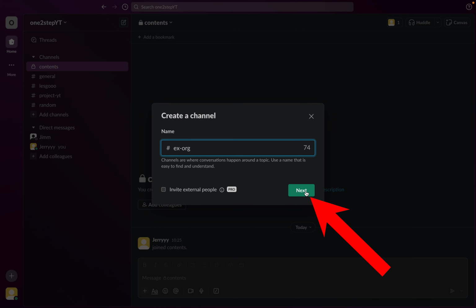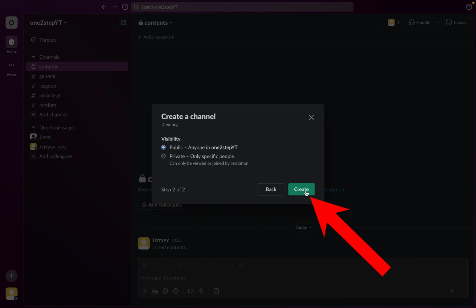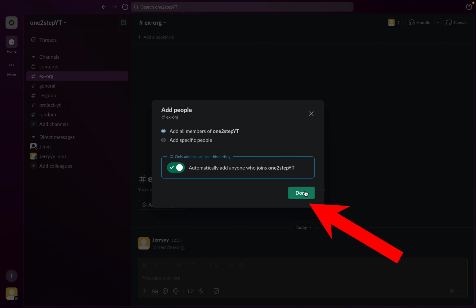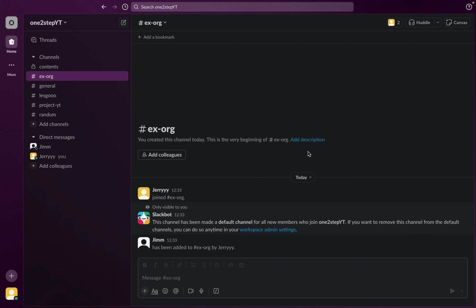Okay, so once the name is done, either you can put the visibility on public or private as per your organization decision. So once you click on create, your channel will be created, and the next task is to add the people you want to add who are representing the organization, or you can simply add the organizations as well. So this way you can use Slack Connect on Slack app.